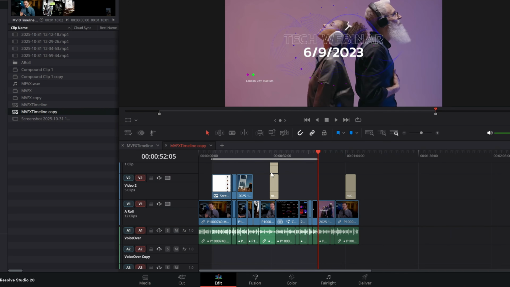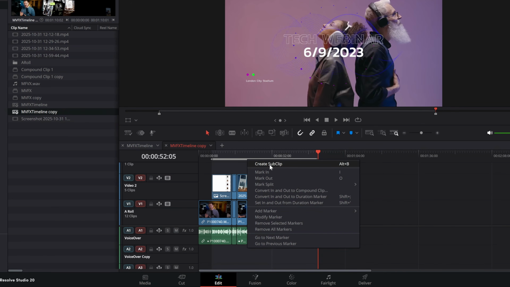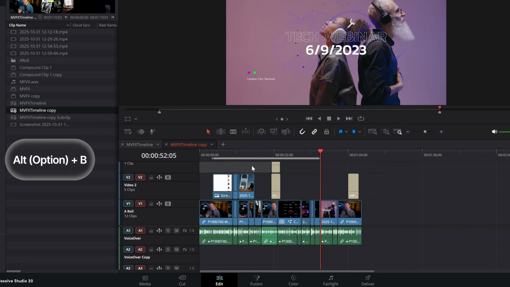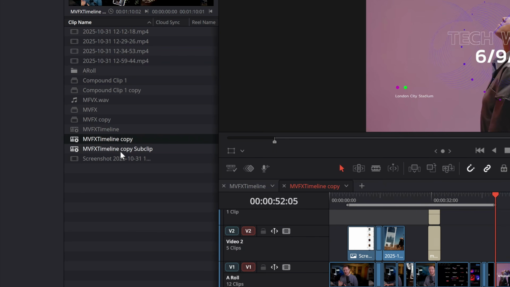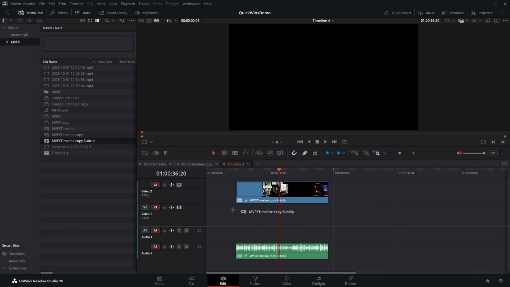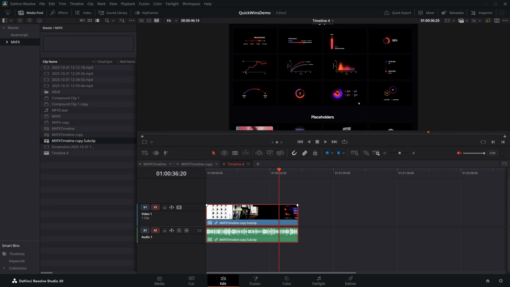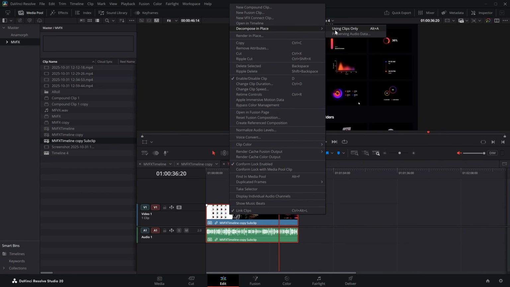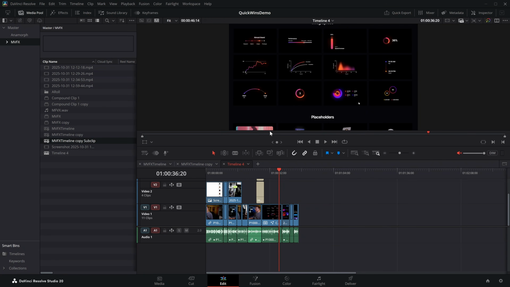Let's pretend I want to make a backup of this section because we need it later, we need it in another timeline, whatever it may be. If we then right click on the little bar at the top, there is an option to create subclip, or it's a keyboard shortcut, Alt and B. So if I hit Alt and B, you can see we've got a MVFX timeline, copy, subclip. Then on a brand new timeline, or a different timeline, I can grab that subclip, bring it in, we then right click, decompose, using clips, and we've got all of that stuff.